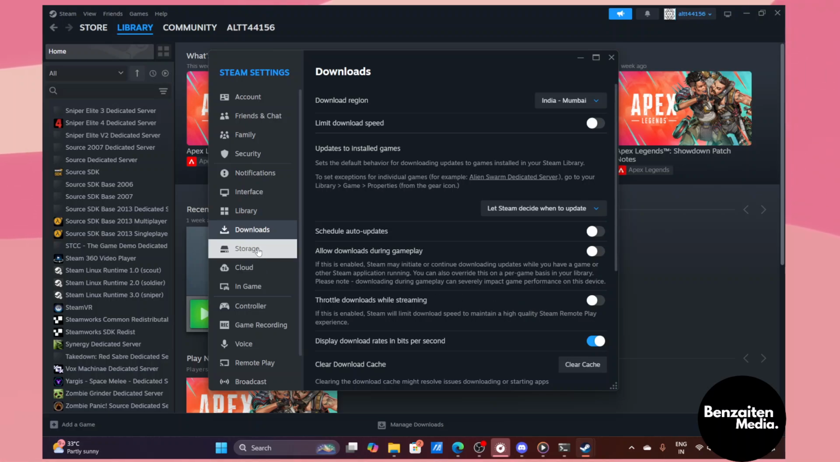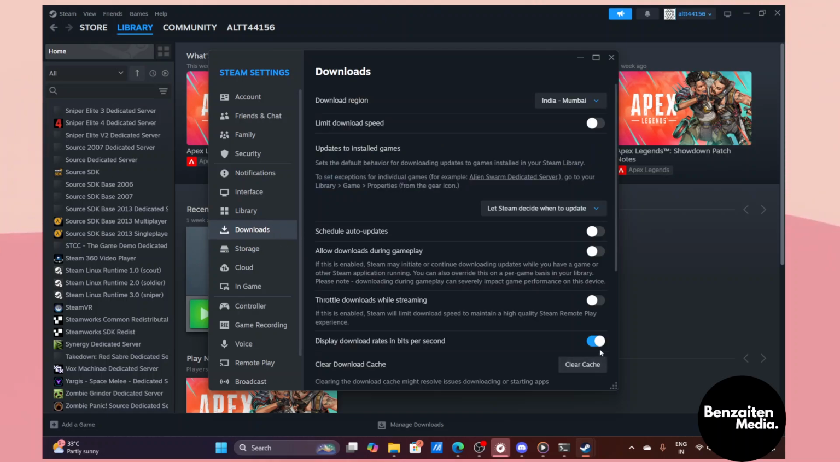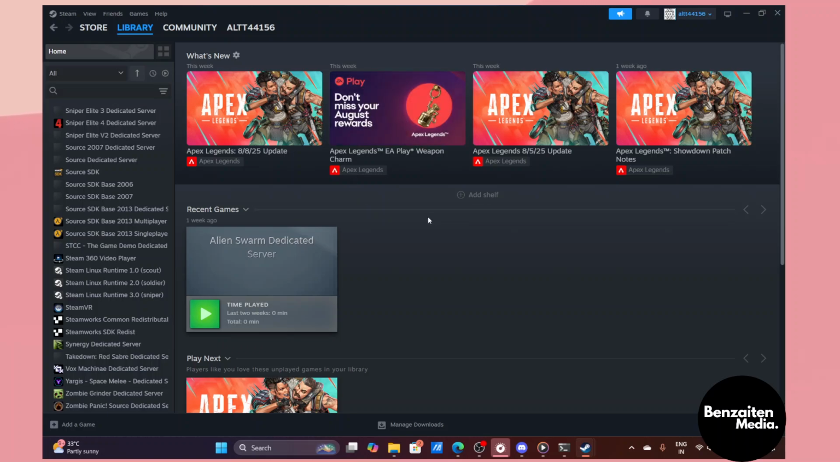Next, go to Storage and then click on the three dots and select Repair Library. Wait for it to finish, then go back to Downloads and click on the Clear Cache option, and then restart your computer, open Steam and try downloading again, and that's it. You will see that your Steam downloads should now work.